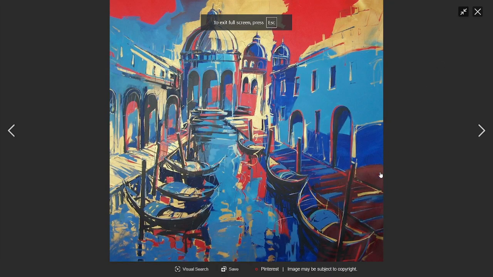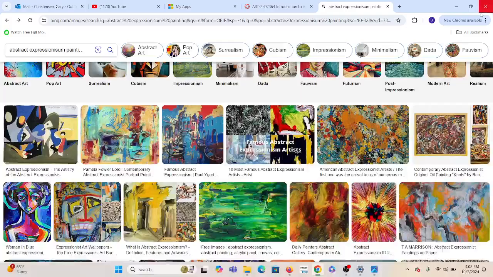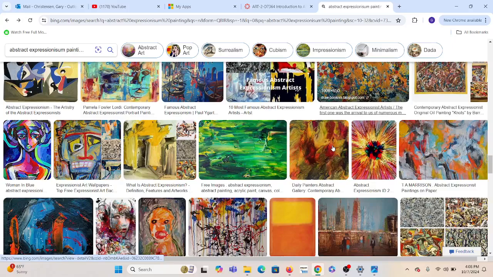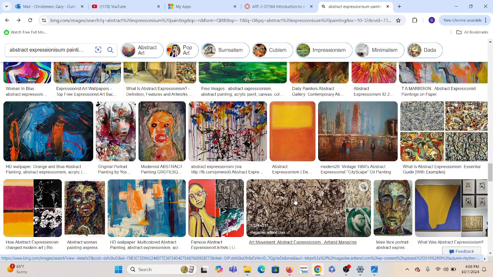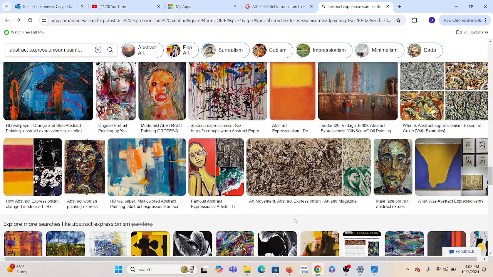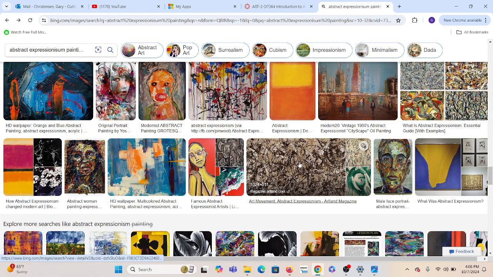Well, you know, those aren't typical colors. Water is maybe blue and there's reflections, but the sky and buildings, maybe not, you know? So that's another take on it. And lots of crazy faces and stuff. That's a Jackson Pollock right there.